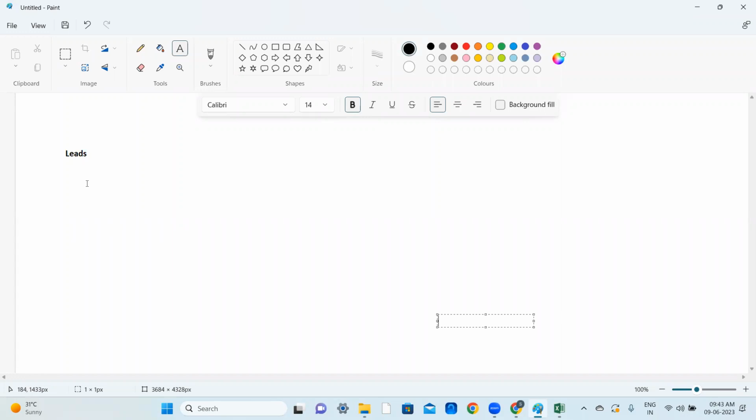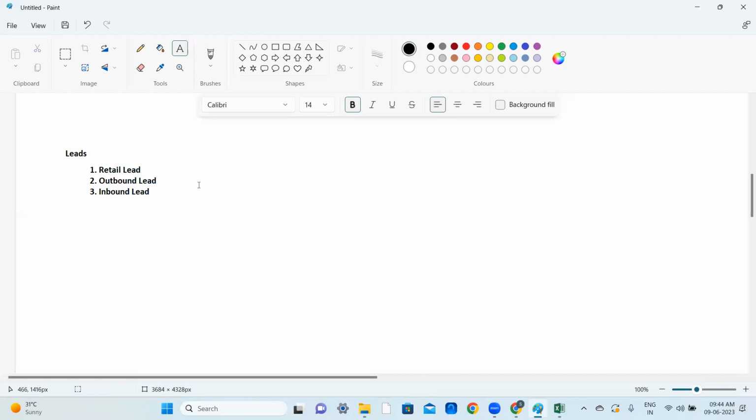So we are going to capture 3 types of leads here in the Crompton project. One is retail lead, another one is outbound lead, and inbound lead. Retail lead, outbound lead, inbound lead.